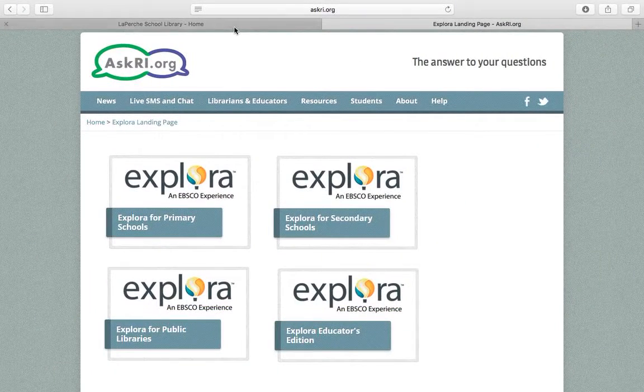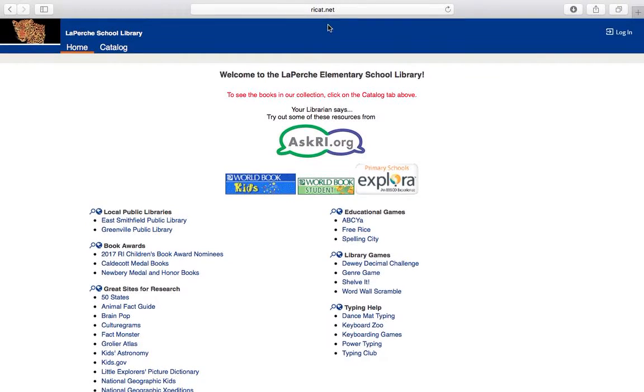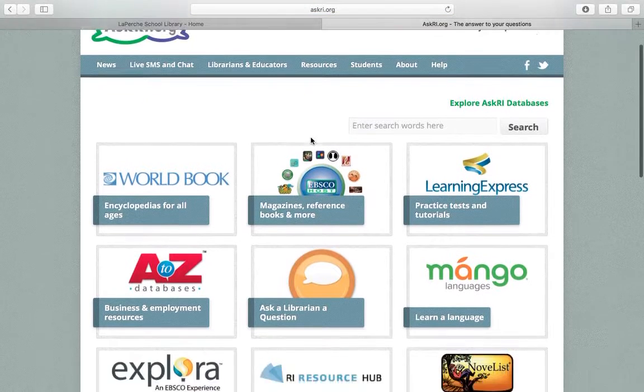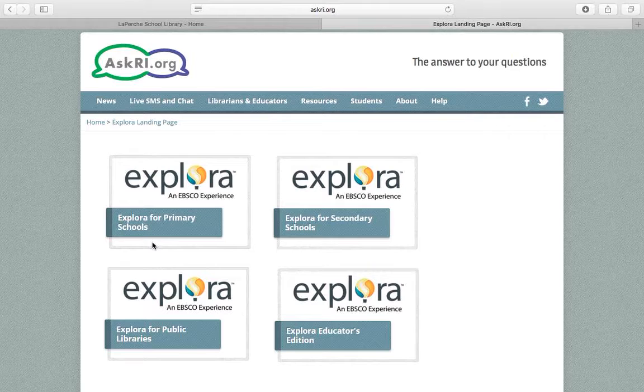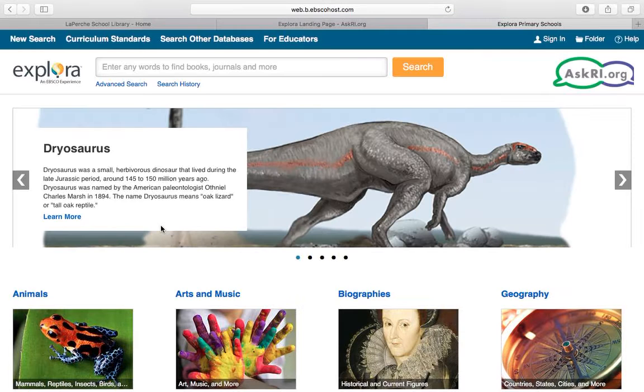Today I'm going to show you a database called Explora. First I went to my school's RICAT page and I'm going to click on askri.org, and it's going to bring me to a page with a bunch of other databases appropriate for elementary school or even secondary school. I'm going to click on Explora for schools and libraries, and as you can see it says it's an EBSCOhost experience, which we know is a reliable database, and I'm going to click on primary schools because I work in an elementary school.